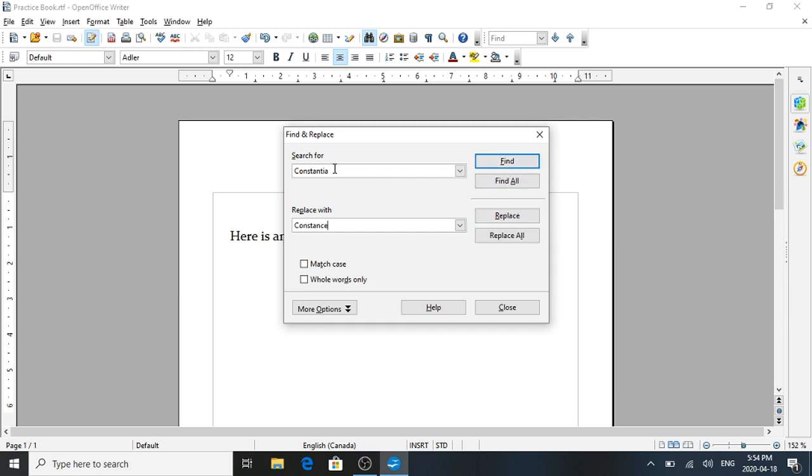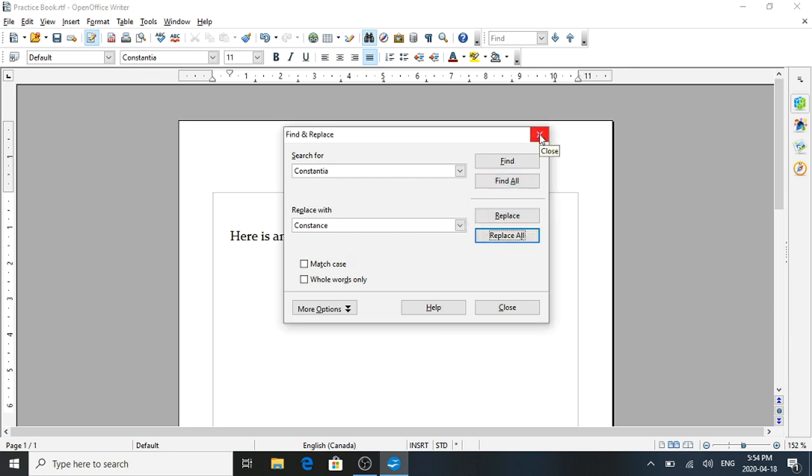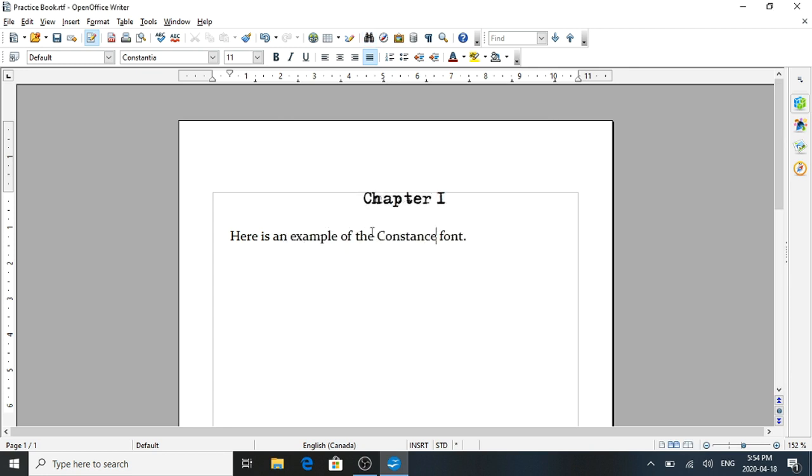So this way you can either look for the word that you're looking for, find all, or you can just go right to replace or replace all. So let's try replace all and see what happens. It's replaced one word, which of course is how many times I had Constantia in my sentence. And now it's the Constance font. So that's a neat little feature that you might find to come in handy. And of course, once you get this downloaded, you're going to want to do a lot of playing and experimenting. But those are some of the basics.